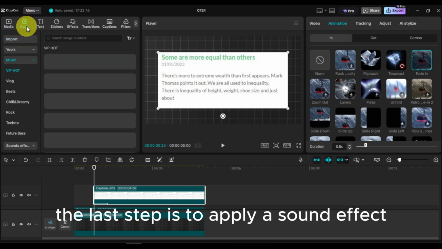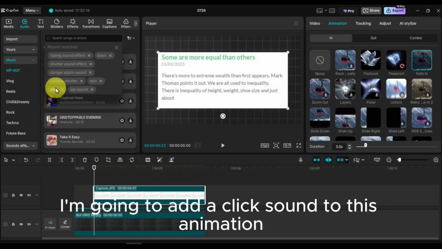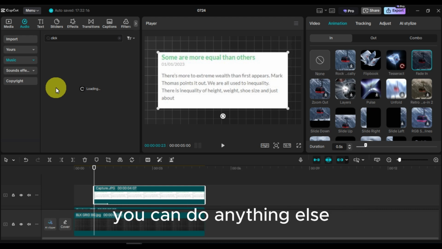The last step is to apply a sound effect. I'm going to add a click sound to this animation. You can do anything else.